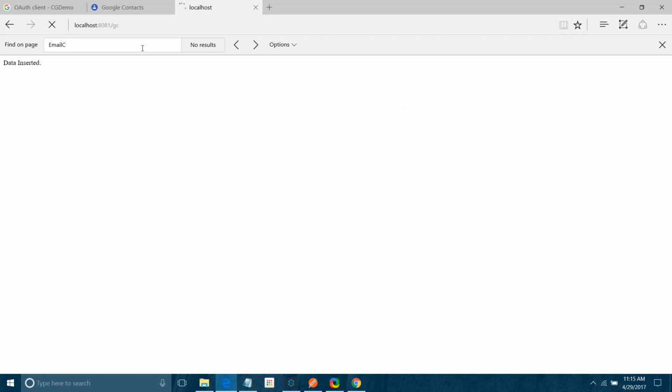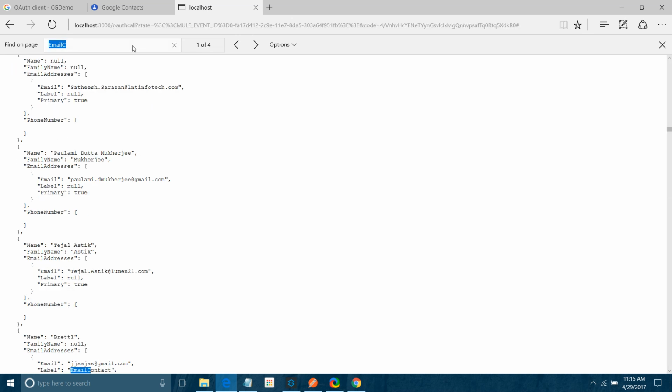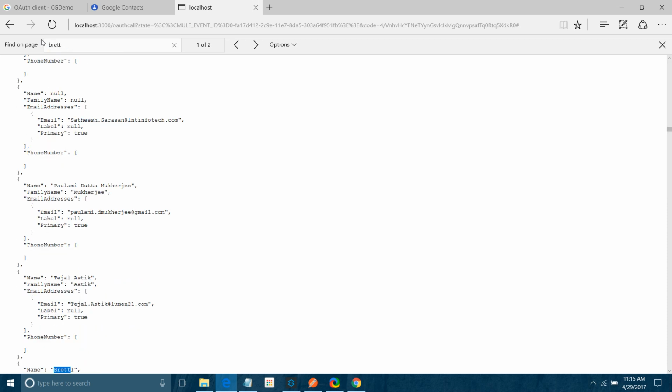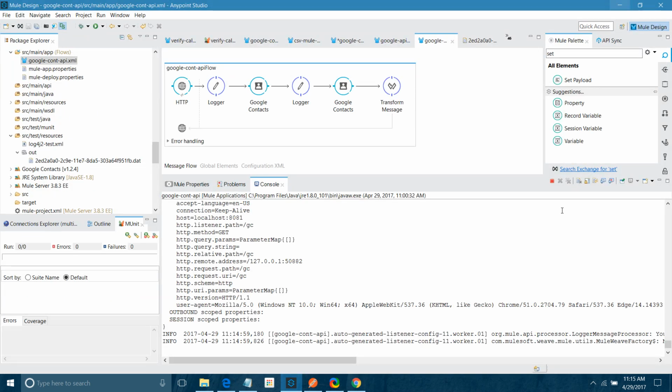So I want to check whether the Brett record has been added or not. So let me search Brett. See, Brett one is added with this email ID and the label email contact. Let me search the other Brett, it is also added. Okay, so this is how you can use your Google Contact connector to connect to the Google Contact API using Mule ESB.